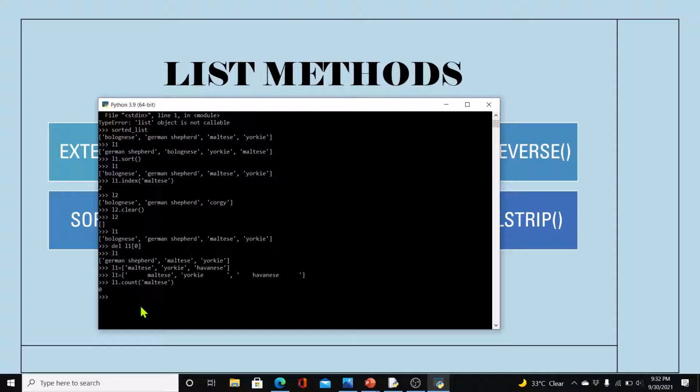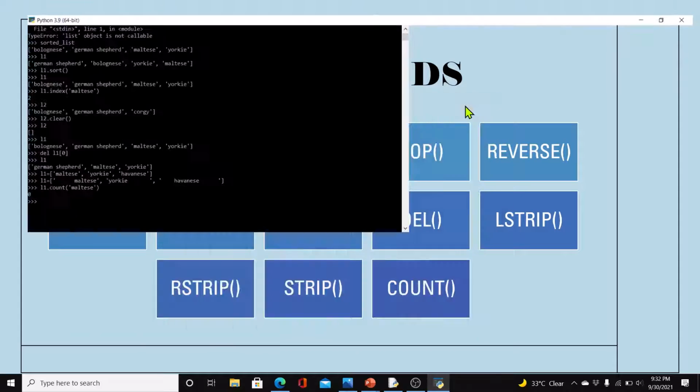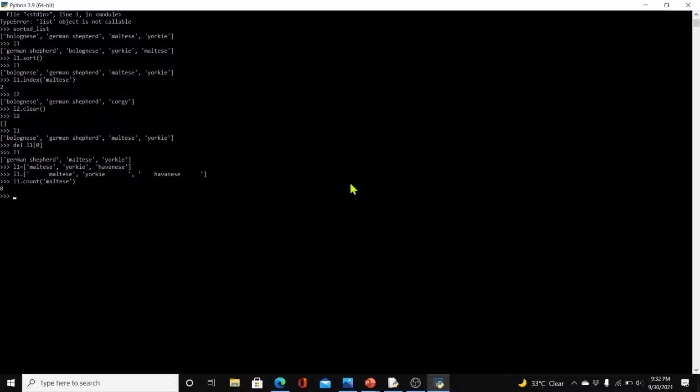So we have L strip, right? And L strip works like this, right? I would say for X in L1, X dot L strip. So all leading spaces will be removed. Okay, as you can see, there's no leading spaces. Trailing spaces are still there, right?